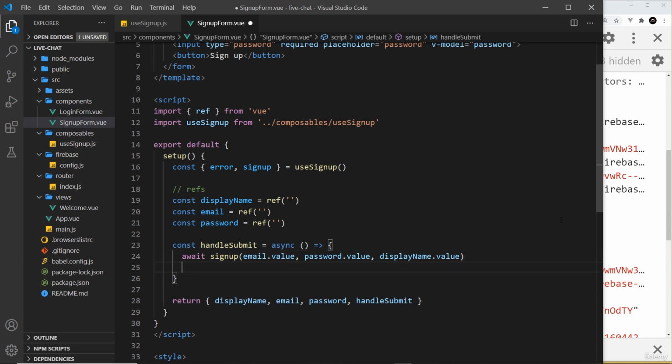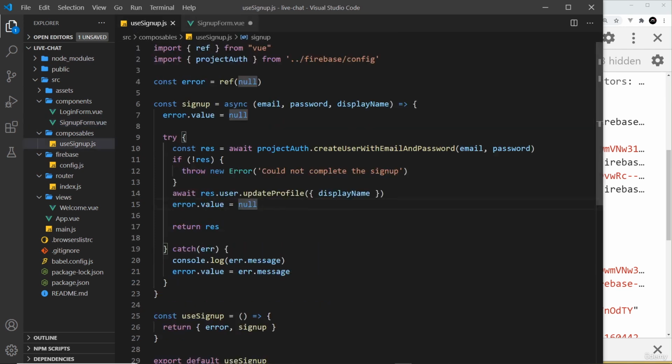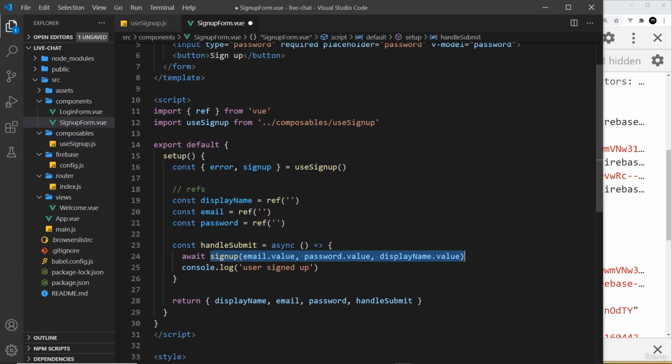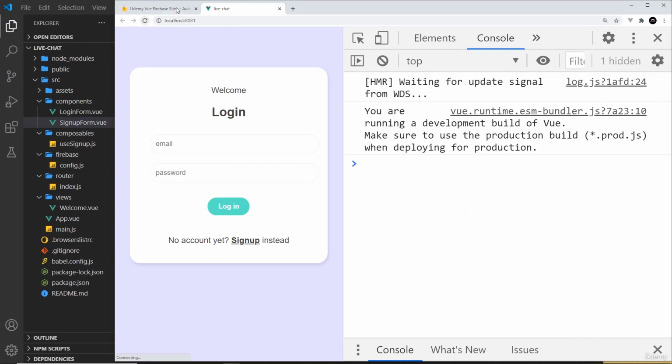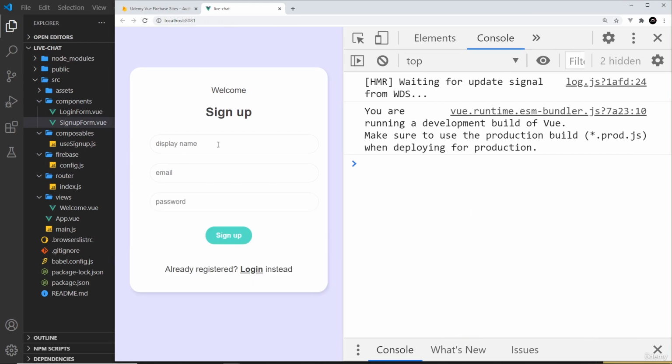So let's now head back to the sign up form and just log out a message after this is done. I'm going to say console.log user signed up. And that's only going to fire after this whole function is complete. So that is after they've signed up and after we've updated the profile. So let me save this now, and I'm going to come over here. I'm going to refresh, and I'm going to go to sign up again.